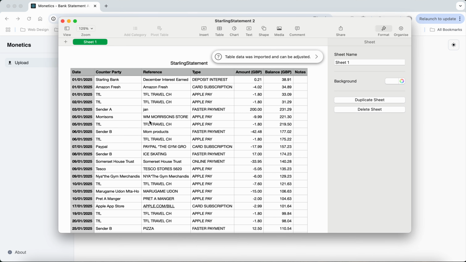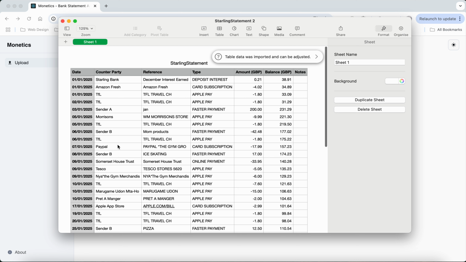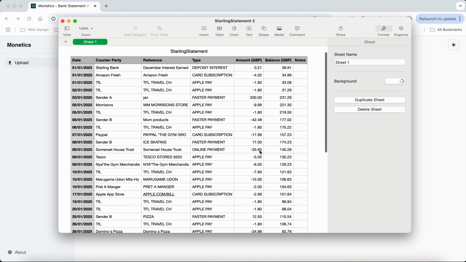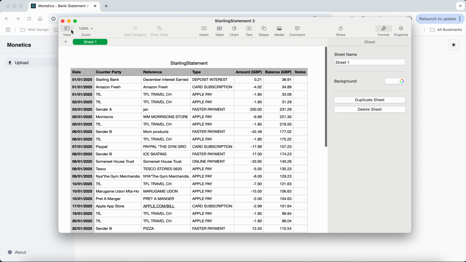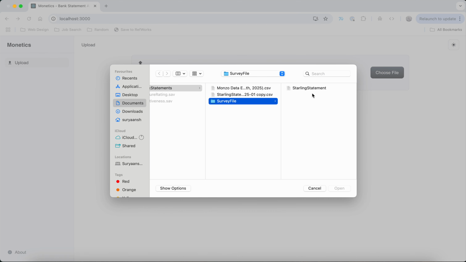So as you can see, this is your average bank statement. The data here has been anonymized, so nothing here is personal data, and you can see that this is a normal bank statement. You have your transactions and things like that. Now what we're going to do is go ahead and upload this bank statement, which will lead us to our next page.